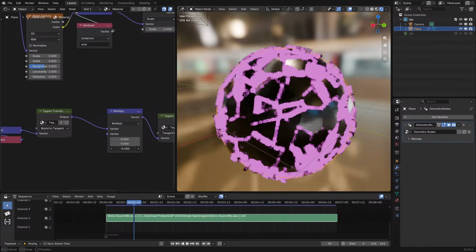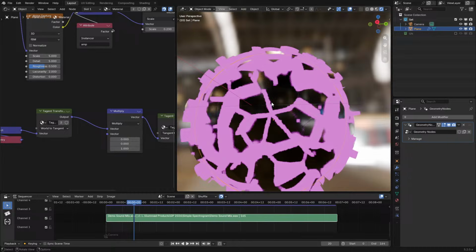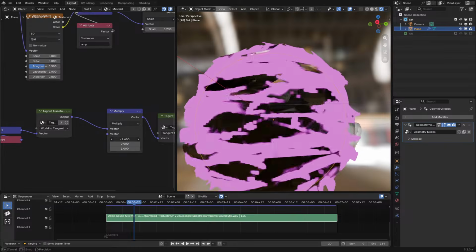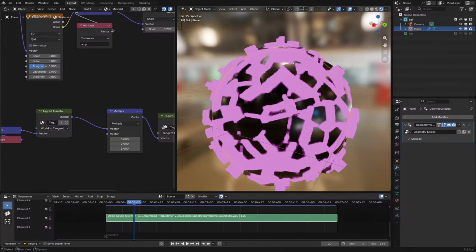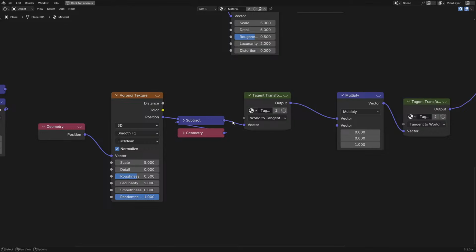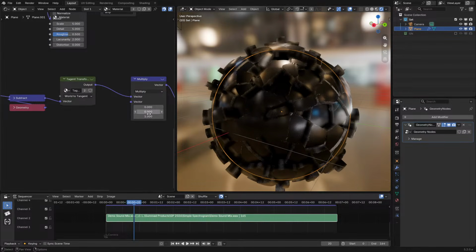Well, speaking of bugs, found one. If I had to guess, this is probably due to the menu switch. Or maybe just, I don't know. I actually don't know. Okay, but anyway, we have our tangent space displacement stuff right there.